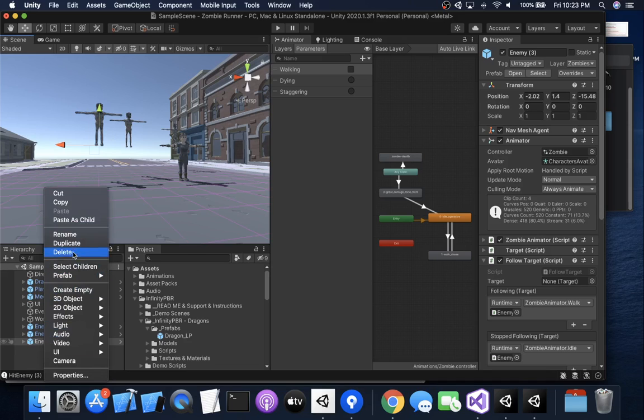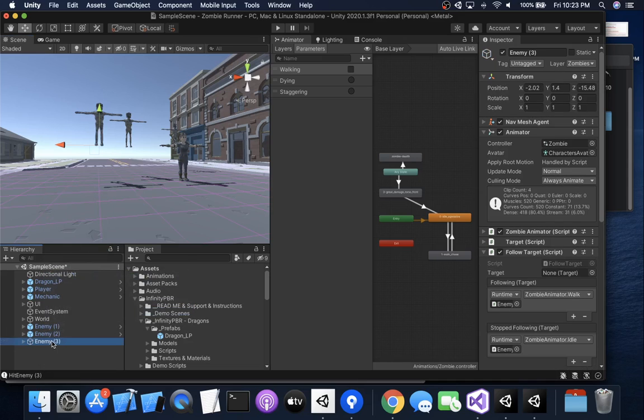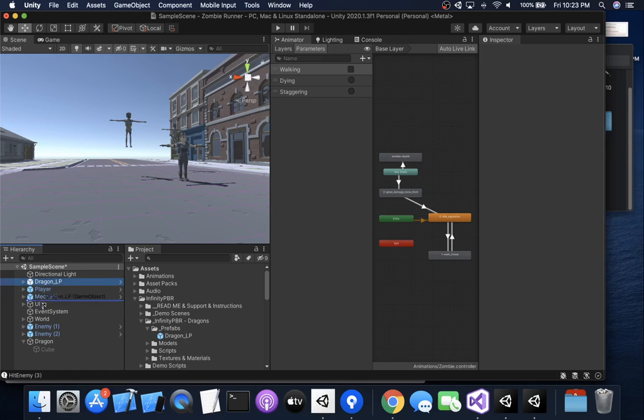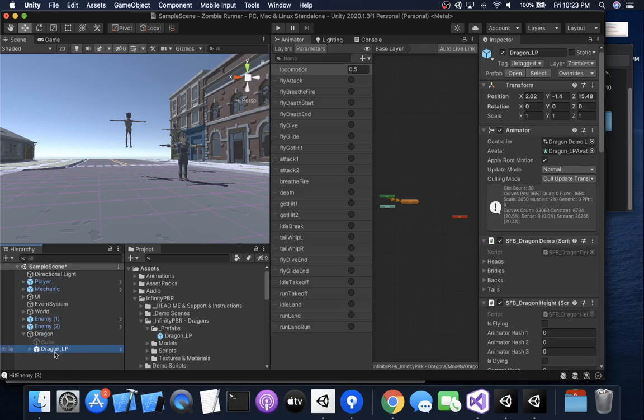So unpack the prefab just like we did before. Alright, we're going to rename it to dragon. Alright, and then delete the zombie male and drop the dragon LP model into the game.